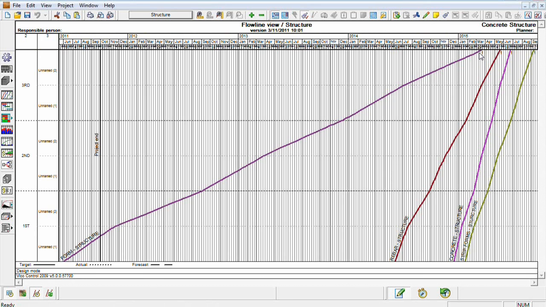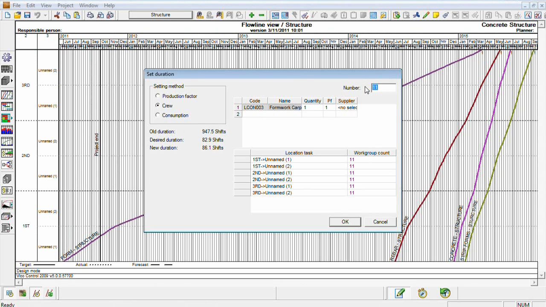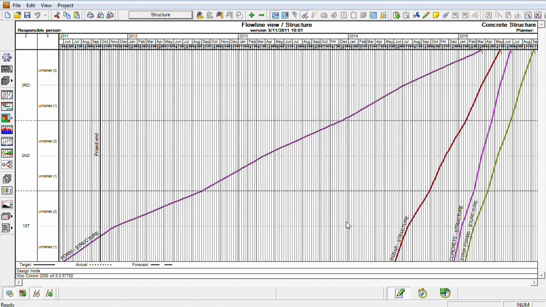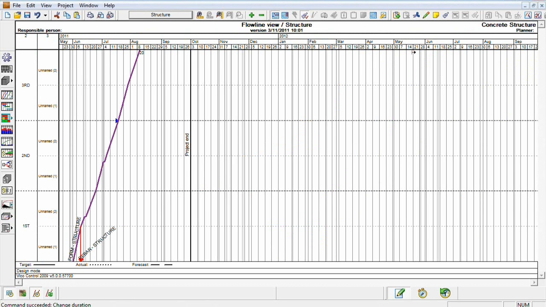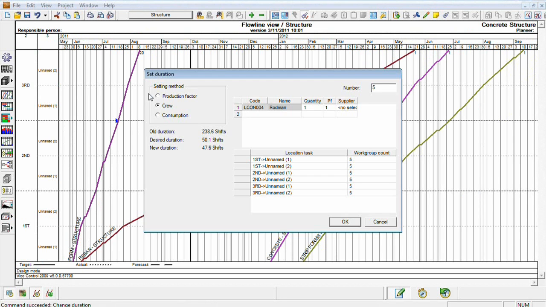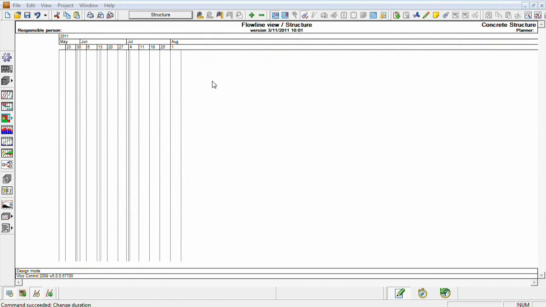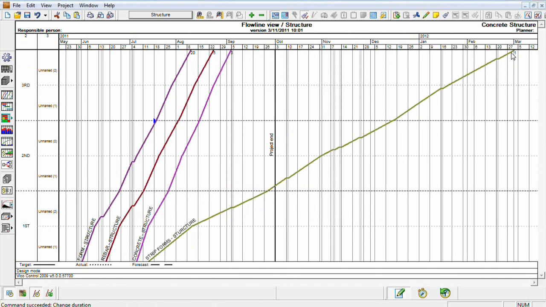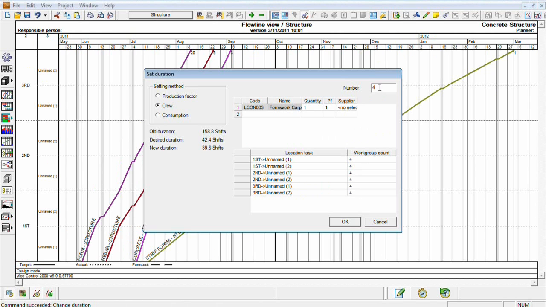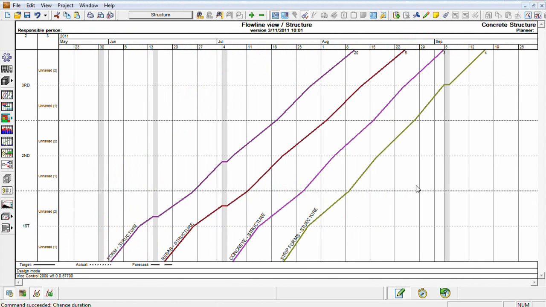And we want to balance these by saying we need maybe, I think we've got 20 people that we can put on the formwork, and the rebar, let's see how many we need. 5 guys supposedly there on the rebar. Concreting, we need 3, and a pump and all the equipment, obviously. And here we've got 4 carpenters stripping. So instantly we're able to balance the resources.